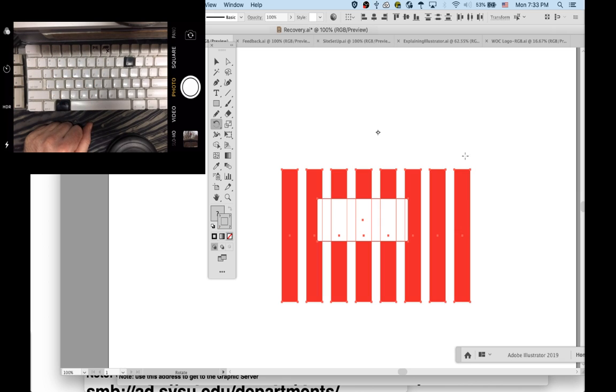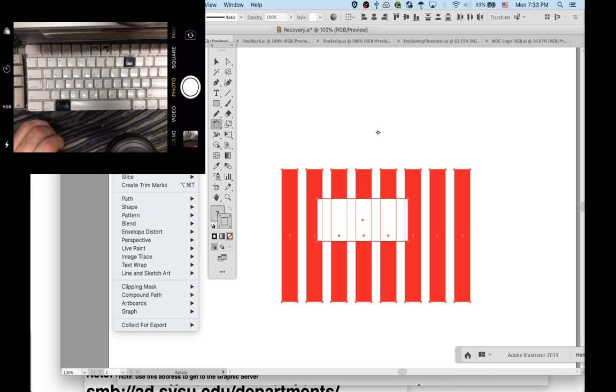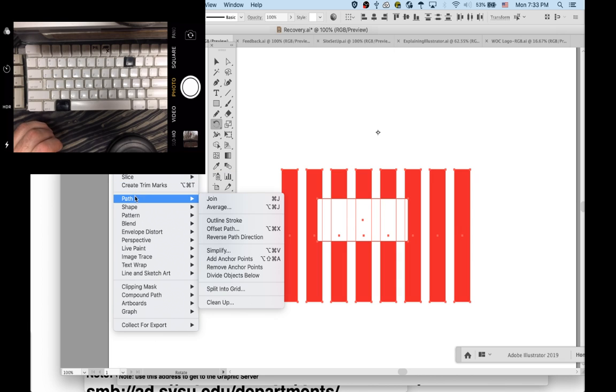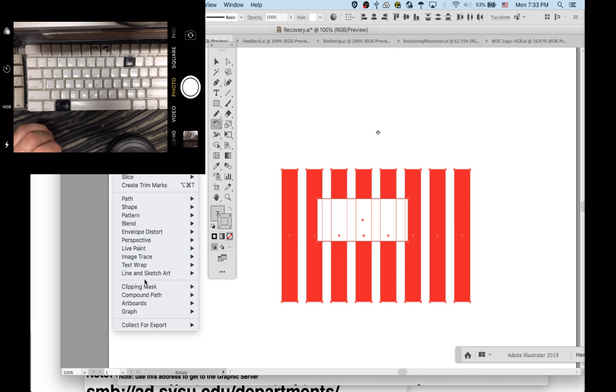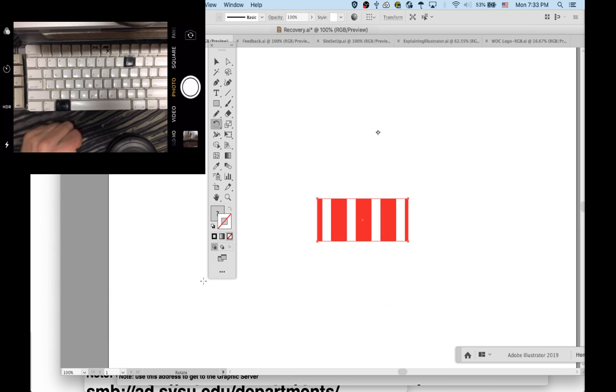Let me show you how else to do it without key commands, because I know that drives some people crazy. You just go to object, and then, oh, look, my keyboard thing's in the way. You go down to clipping mask, and you go over to make. And voila, it's also made. Now you notice once again it dropped its styling. It used to be a white fill with a black stroke.